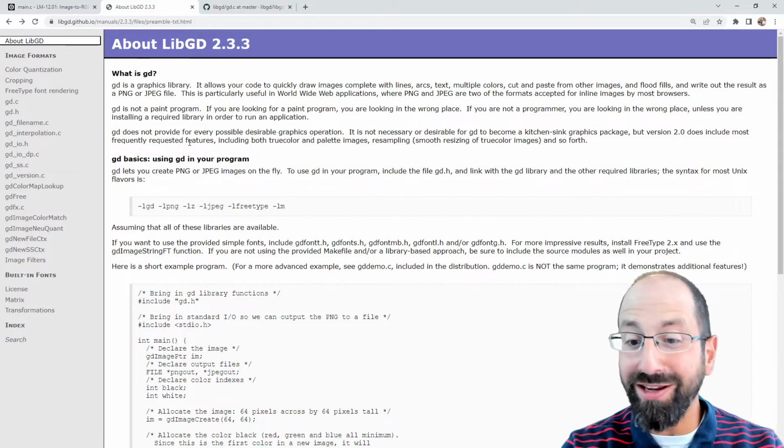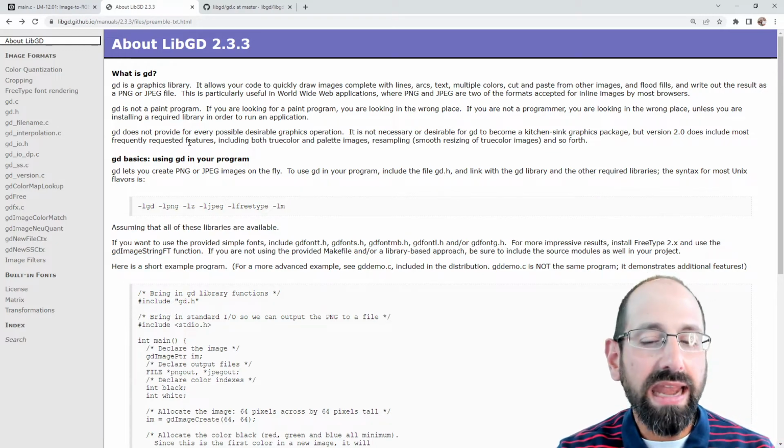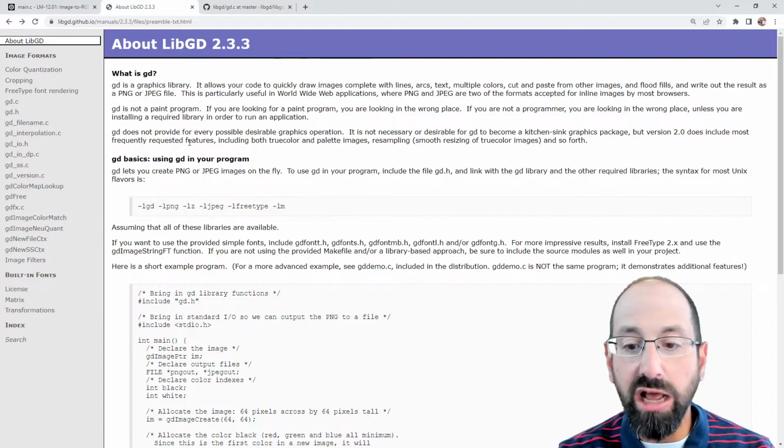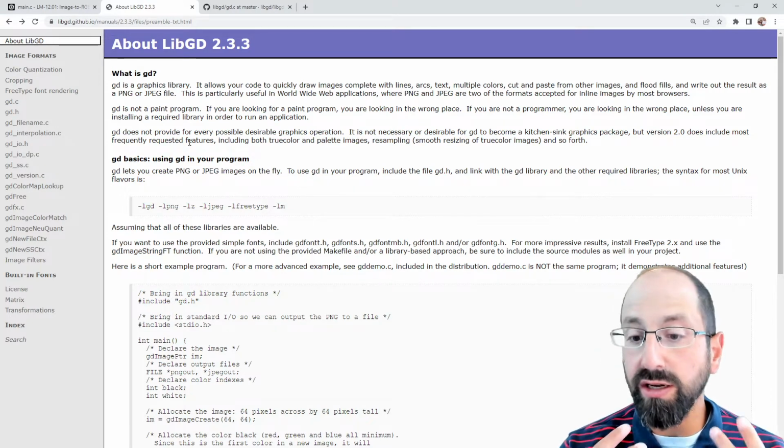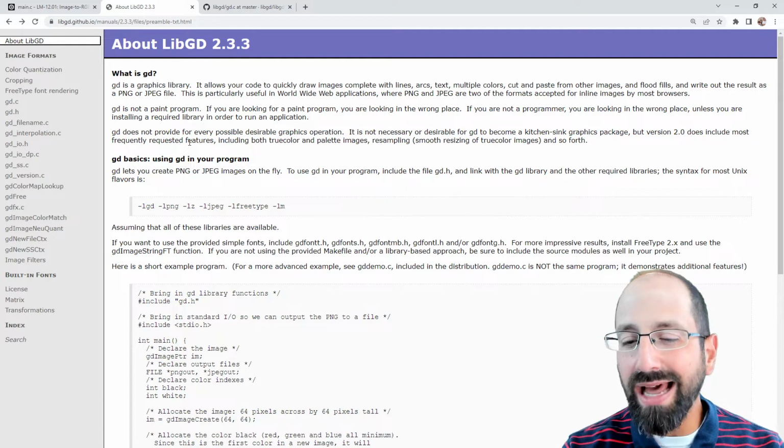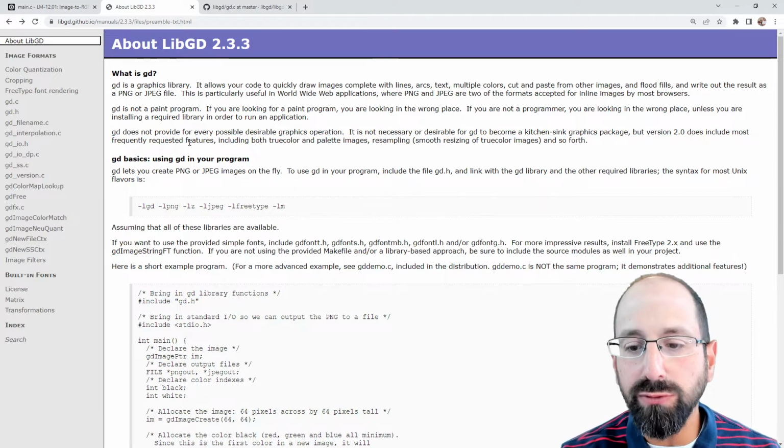That would be a lot of work, but we can do it in one line of code using this library. And it has a lot of functions that are there to help you transform your images in various different ways. There's a lot I can say about this. Some of it I think you'll just have to explore.